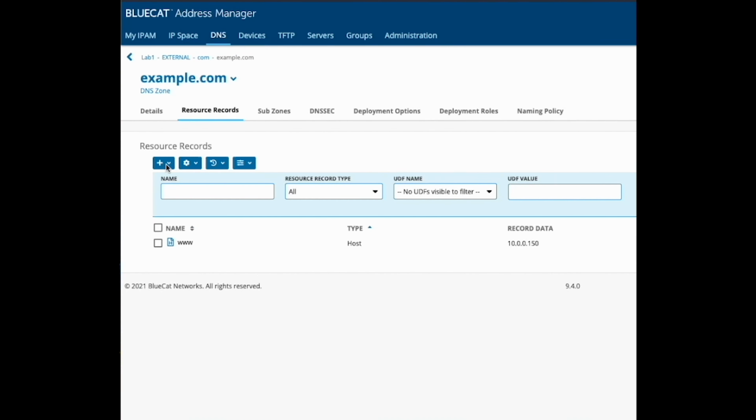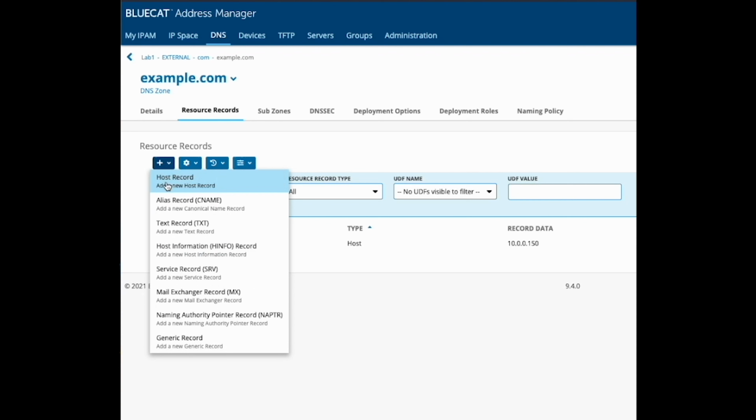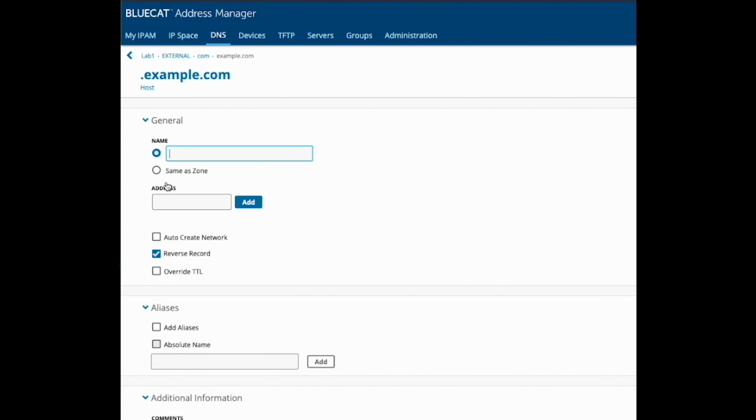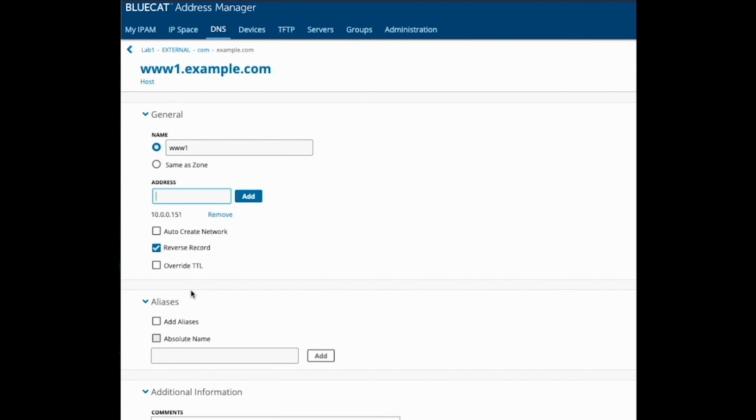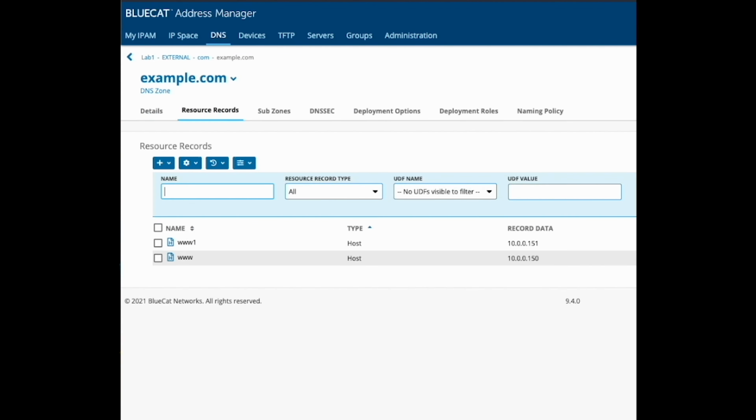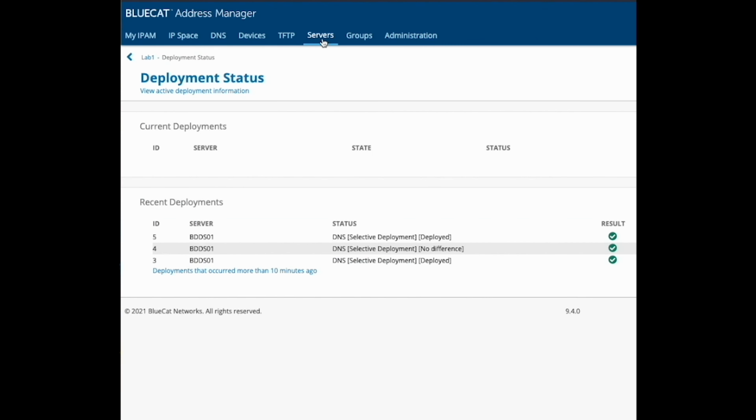Here, I'm just going to add a WW1 A record with a 10.0.0.151 address. And then I click Create. You can see it now there in the user interface, and I can verify it by going back into the server and selecting Deployment. Here we can see that it has been deployed.